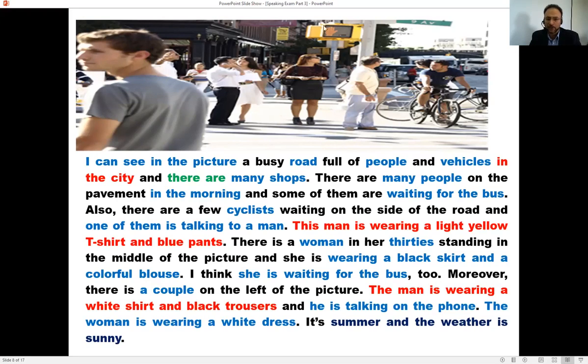There are many shops also here to describe the shops. There are many people on the pavement in the morning. So this is the people, and here in the morning. So this is the part of the day. And some of them are waiting for the bus, because here, as you can see, these people and the bus is coming. Also, there are a few cyclists here. Some people are riding their bikes, waiting on the side of the road. They are waiting here on the side of the road.